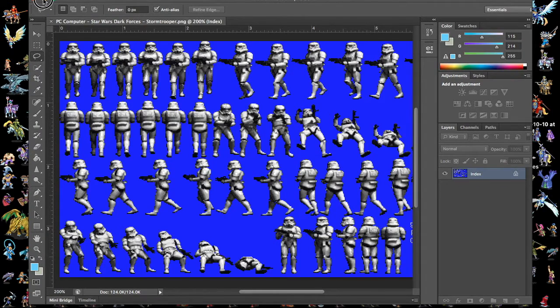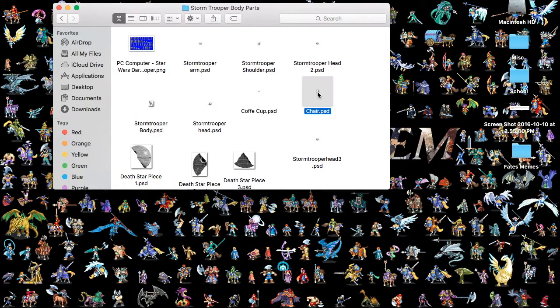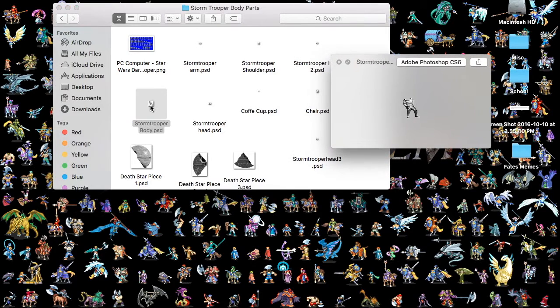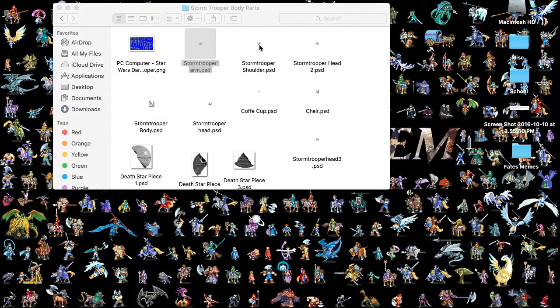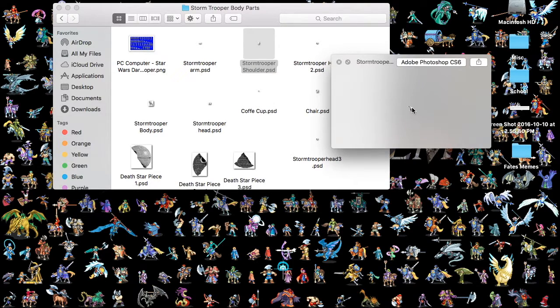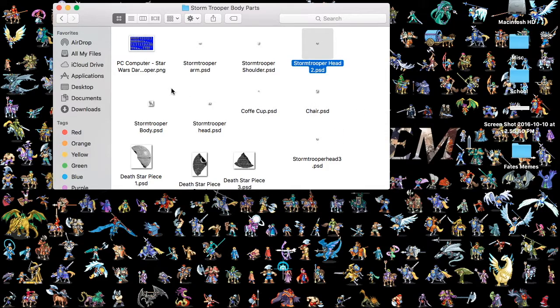And what you do with these sprites once you cut them out is, that's a chair. They're kind of small. I don't know if you can see them. For example, here's a stormtrooper torso I cut out right over here. Here's the arm. I accidentally opened it. Here's the shoulder. Here's the second head movement, and so on and so forth.